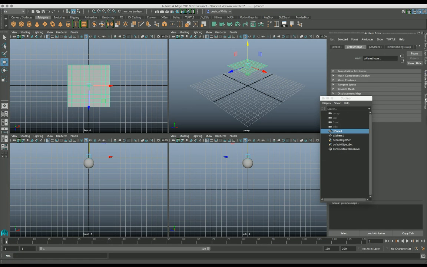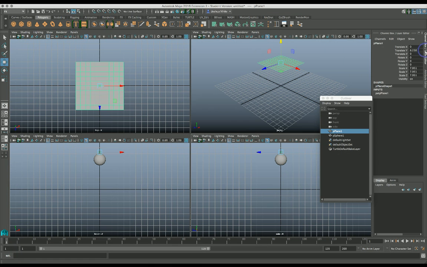Now on our plane, we want to come over here to the channel box, click on Polyplane 1, and we want to raise the divisions up. You don't want to go really high because it starts to lag when you're trying to play. So let's keep it about, actually let's just go to 50. And that should give us a really nice smooth surface.